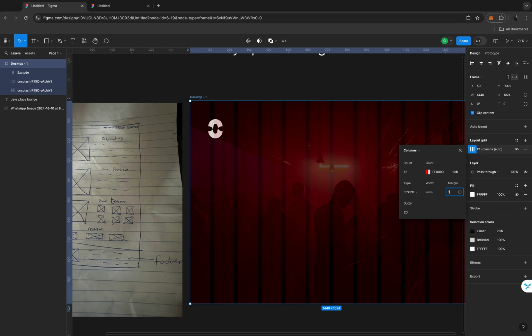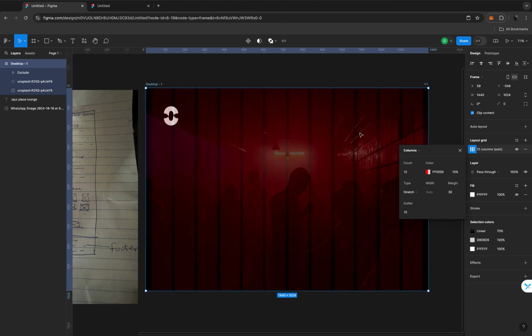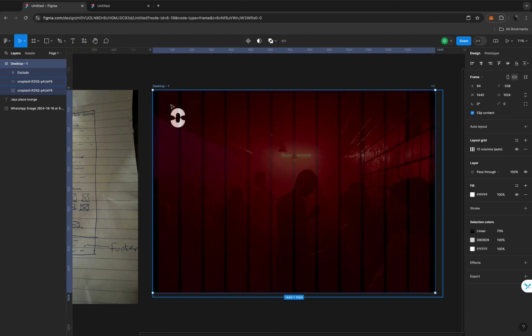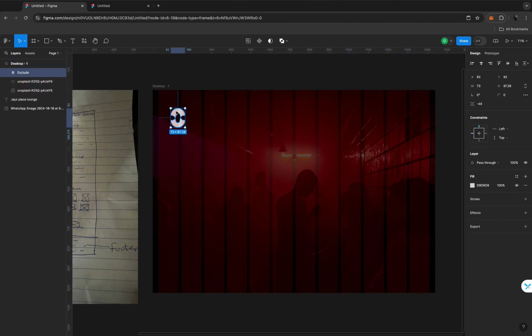I'll go ahead and edit it like so, and let me reduce the gutter to like 15. Let me increase the margin. Let me do 8, 9 and see. No, let me do 20 and see. Let me do 30. Nice. I think I like this, so let's work with this. So I'm going to select this logo right here and put it right here.